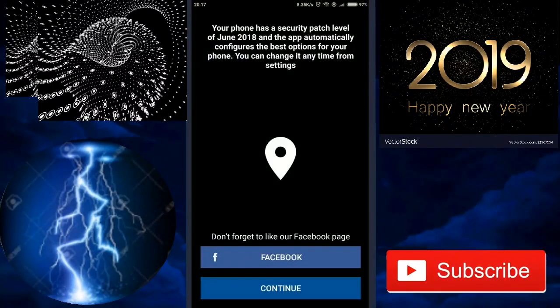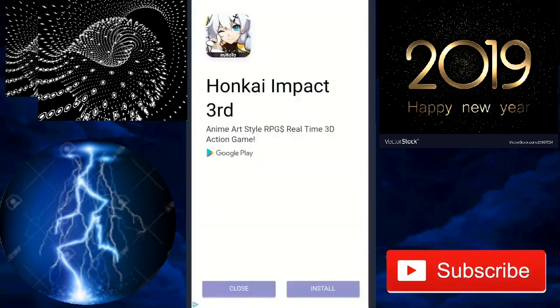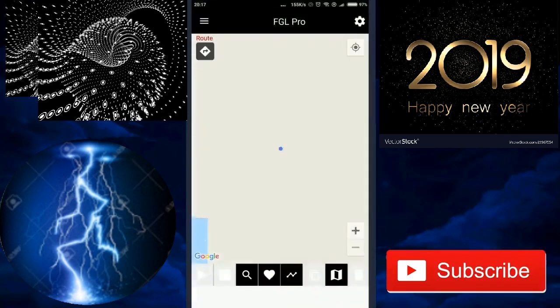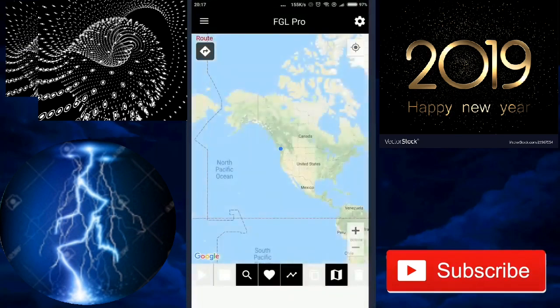So it says your phone has the security patch level of June 2018, and the app automatically configures the best options for your phone. So FGL Pro is pretty good because it does this automatically. You don't actually have to set anything, so once you get into the application, you will have all the settings that you actually need. As you can see, there are actually ads in the FGL Pro version.